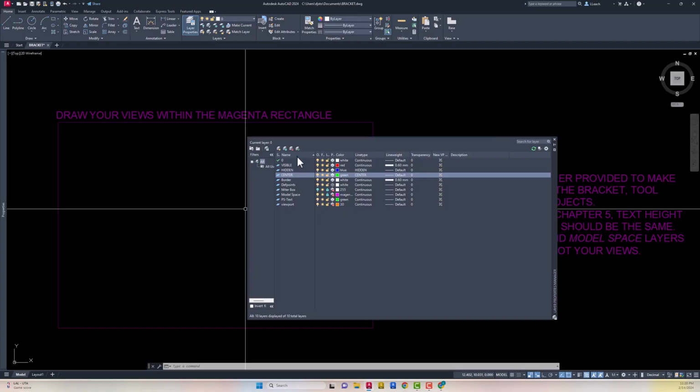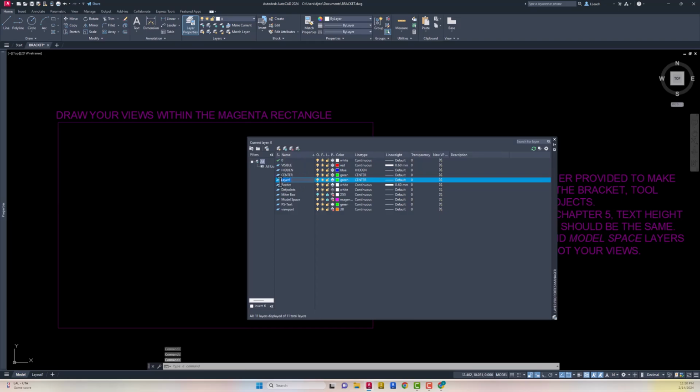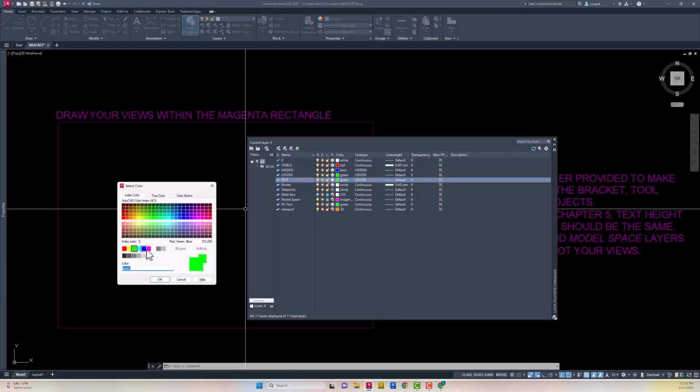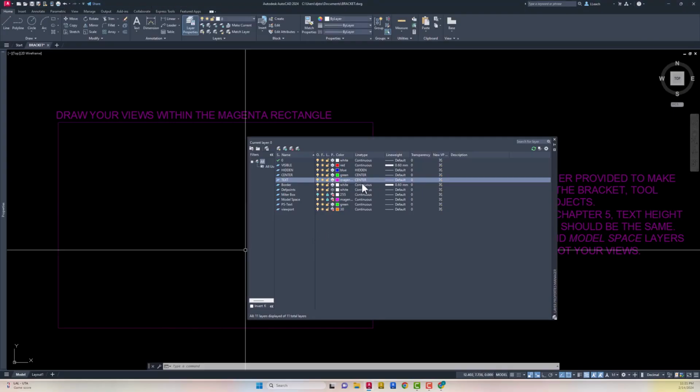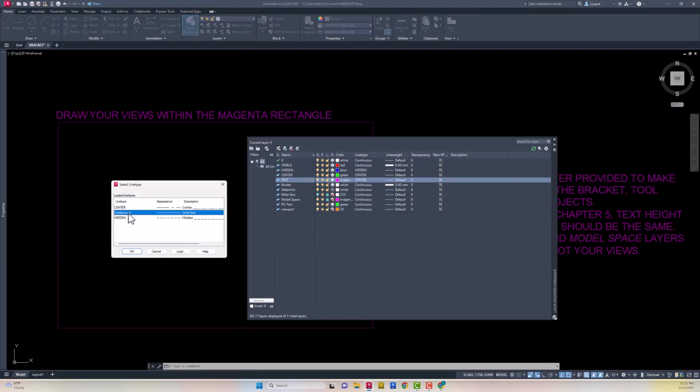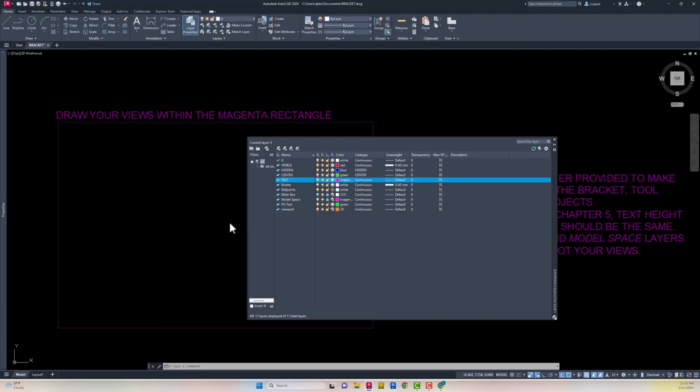Then we need to add one more layer. I'm going to call this one text, T-E-X-T. Its color is going to be magenta, and our line type is going to be continuous. So I'm going to click continuous here, hit OK. The default line weight is what we want, and it's already there for me. So just make sure your line weight is default, and I think we're good to go.